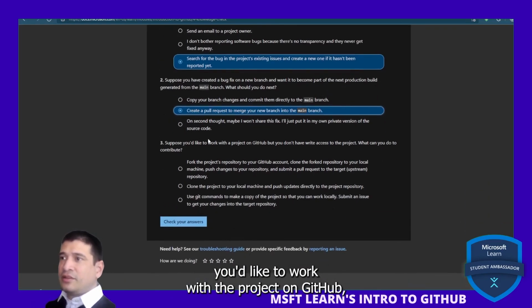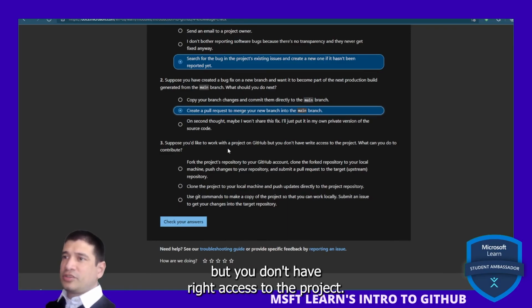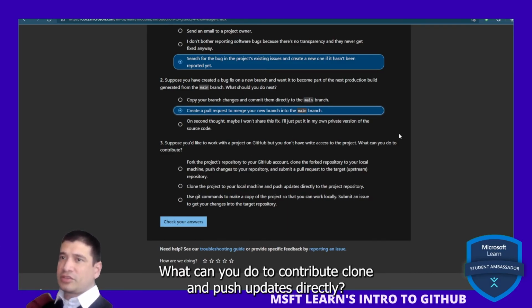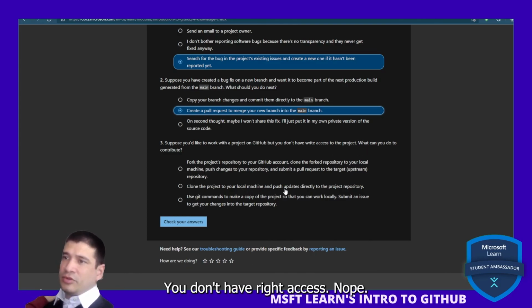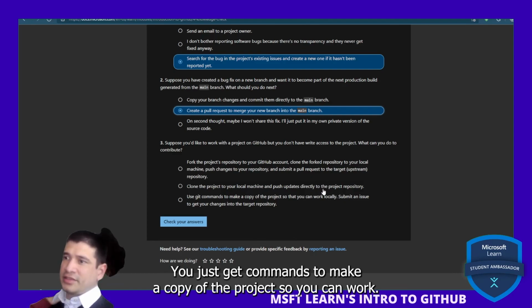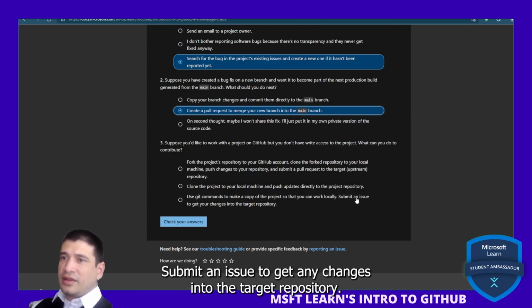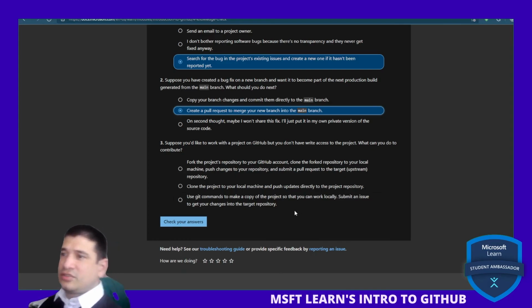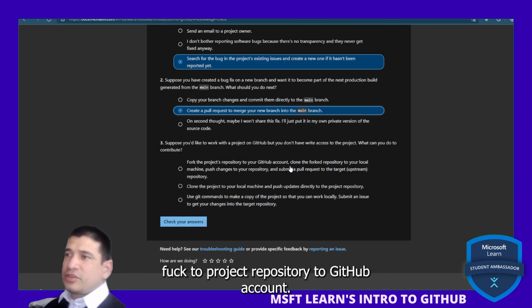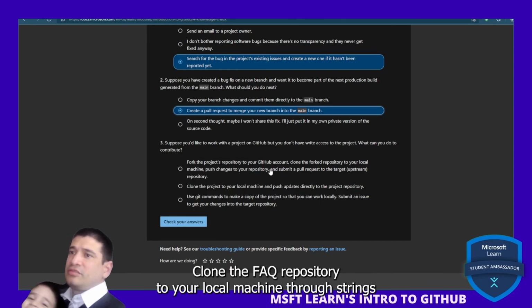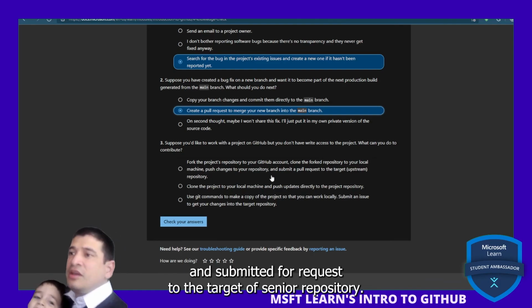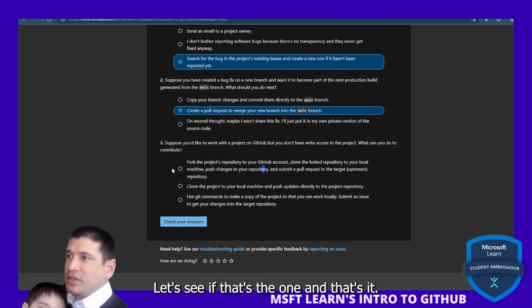Suppose you'd like to work with a project on GitHub, but you don't have write access to the project. What can you do to contribute? Clone and push updates directly. You don't have write access. No. Use Git commands to make a copy of the project so you can work. Submit an issue to get your changes into the target repository. Kinda. Fork the project's repository to your GitHub account. Clone the forked repository to your local machine. Push changes and submit a pull request to the target upstream repository. Let's see if that's the one.